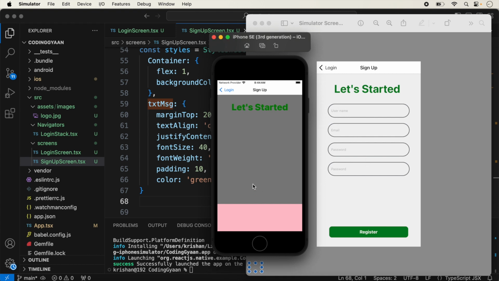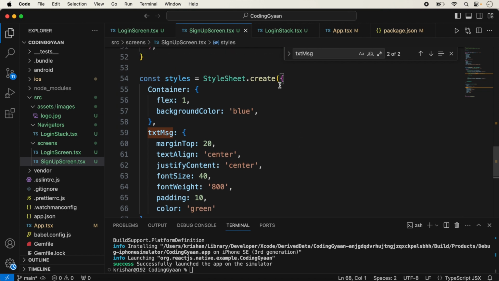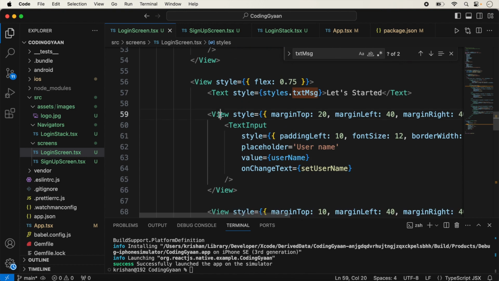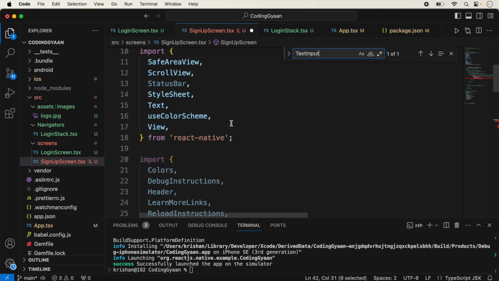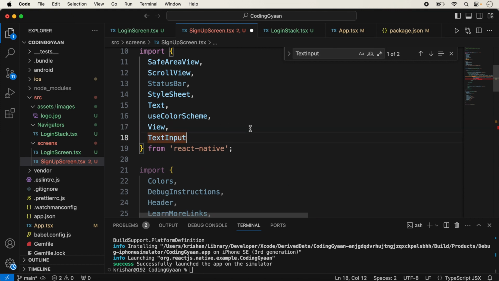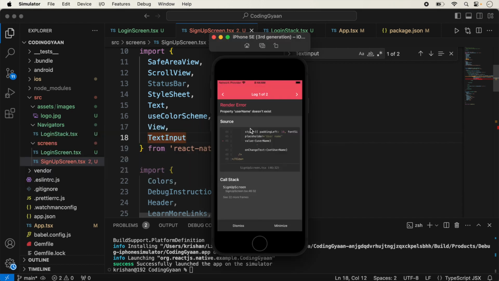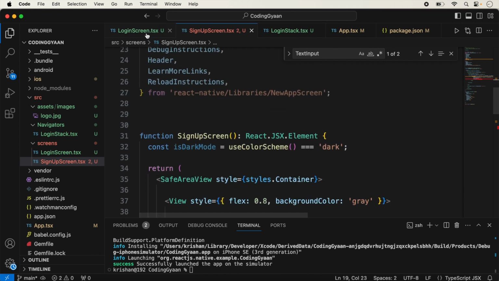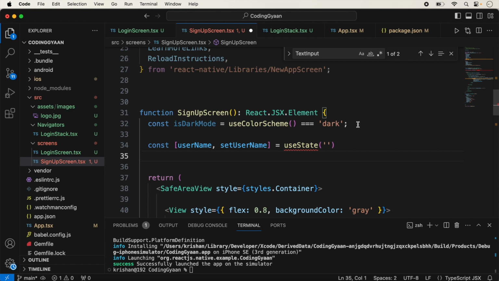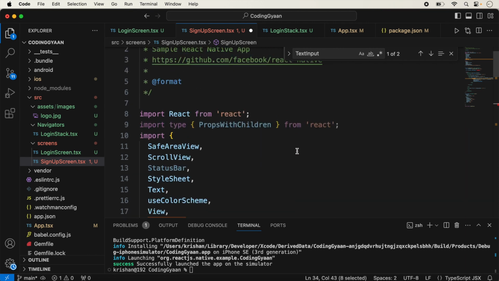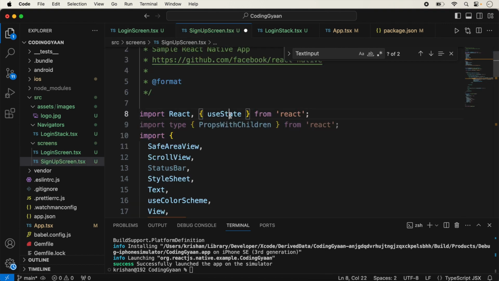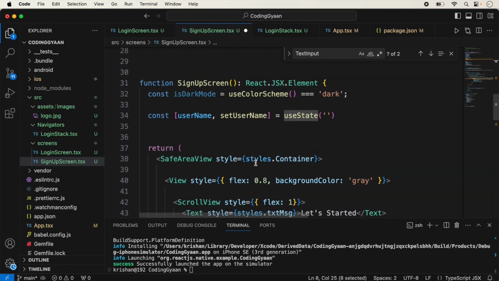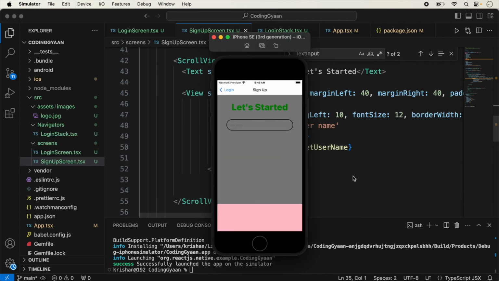Now we need to add the text input. For this we add the text input, and we can directly copy the text input from here and add it here. The text input we have not imported, so we import it here. Text input is also a component of React Native, and we can directly use it. Username does not exist, so we also need to add the state. So we just add the state username. We need to add useState also, so we copy this React property and paste it here. Now useState we are importing from React directly, and we can use it. Now we save it, and the first text input is showing here.